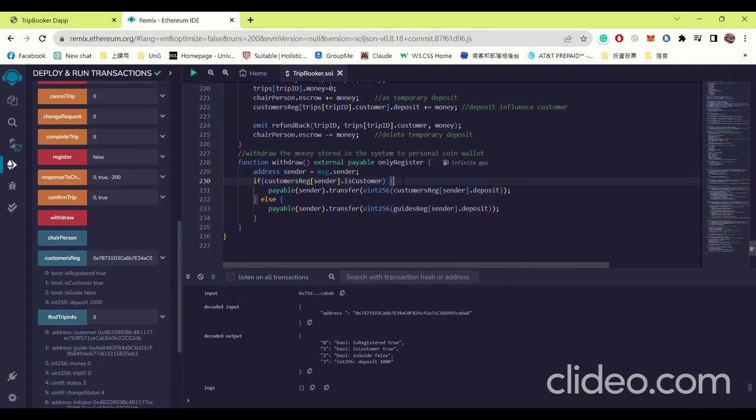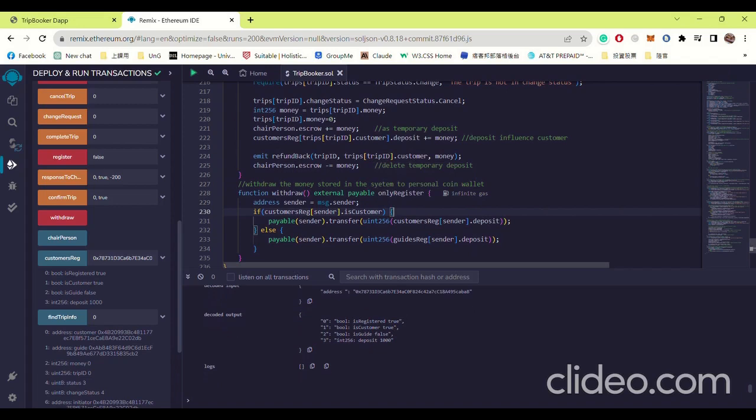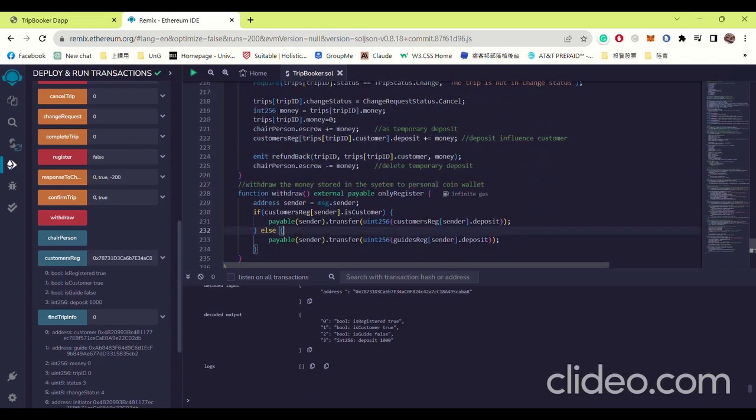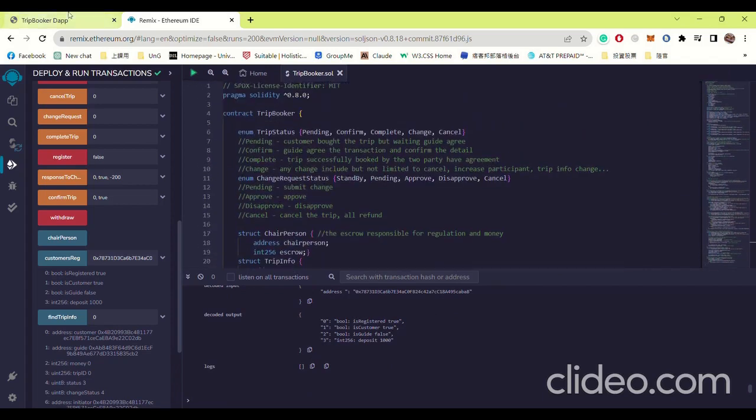Oh, I forgot to add the line here, but it's very easy to fix. I just add some lines here. The function works well, and it's not that hard. It just needs something like customer deposit equals 0. So I will fix that later. Then we keep going on to the real contract I created.